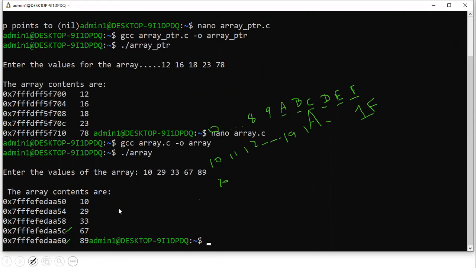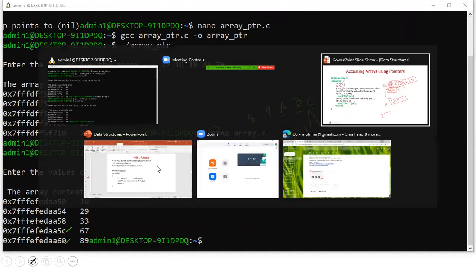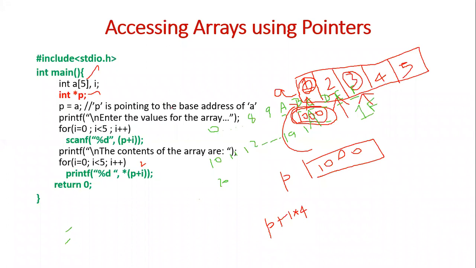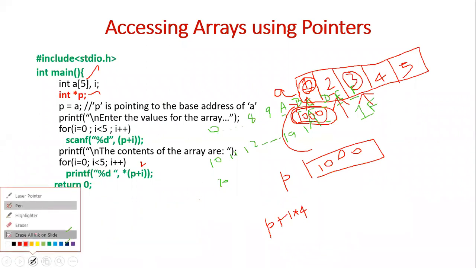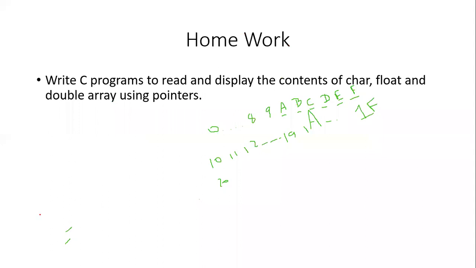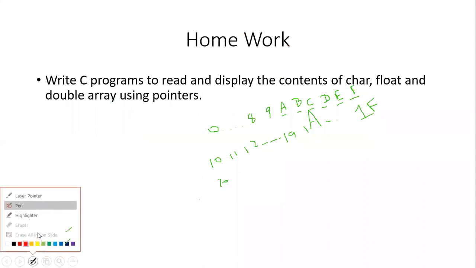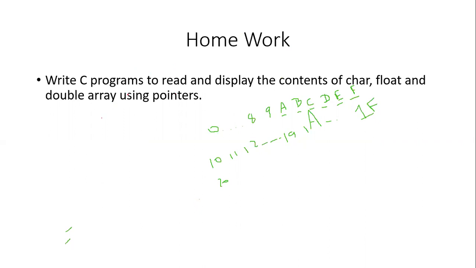Fine, let us stop this lecture here. I want you to practice all these programs. I would also like to give a small homework which I want you to try by yourself. Here we have discussed a program on how to access an integer array using pointers. I want you to write a program to read and display the contents of a character array, a floating point array, and a double array using pointers. Please try this as homework, and let me know when we meet in the next class.